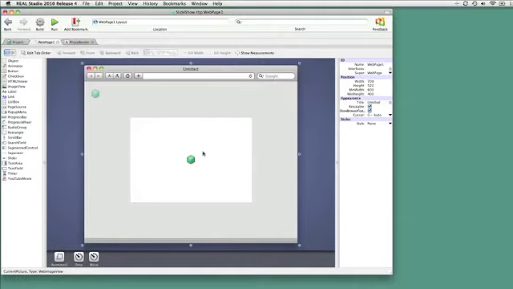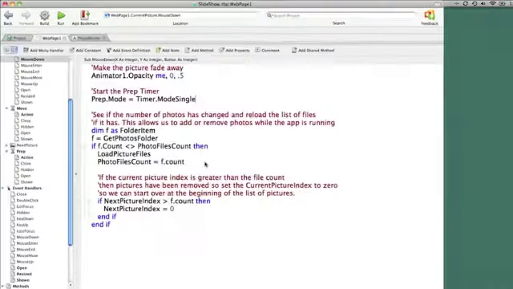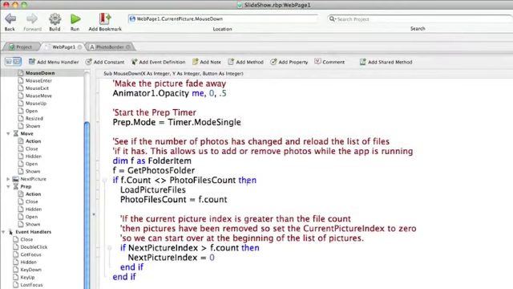Next, the user is going to click on the current picture to move to the next one. So let's take a look at the current picture image view. So here we are in the mouse down event. The first thing I do is use the opacity method of the animator to set the opacity of the current control, the current picture, to 0%, which basically means it's completely faded away to nothing, and to do that over half a second.